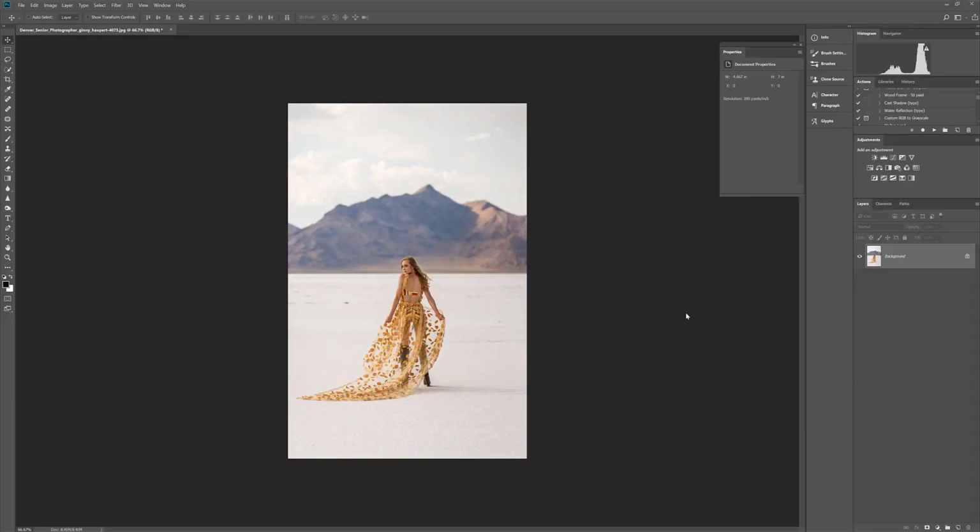In this tutorial, I am going to show you guys how I use my sky overlays, a few tips and tricks, how to apply them, as well as how to use the action that I made for my sky overlays. So the first thing I always like to look at when I'm going to use a sky overlay is what direction the sun is coming from.